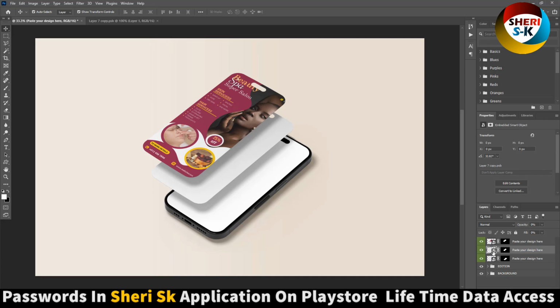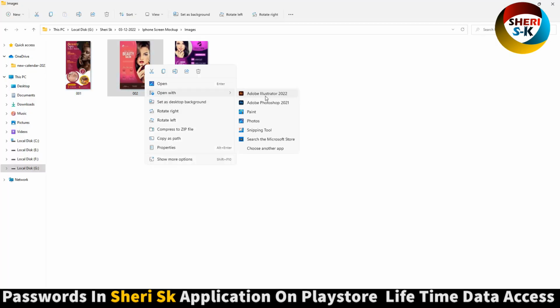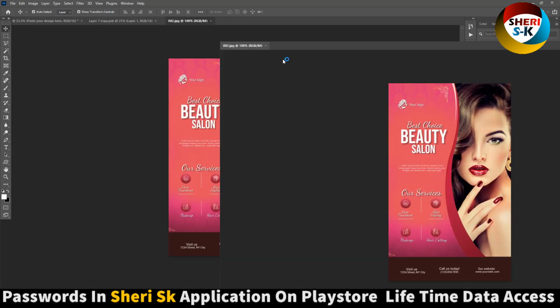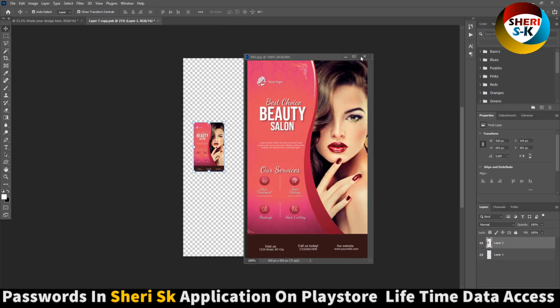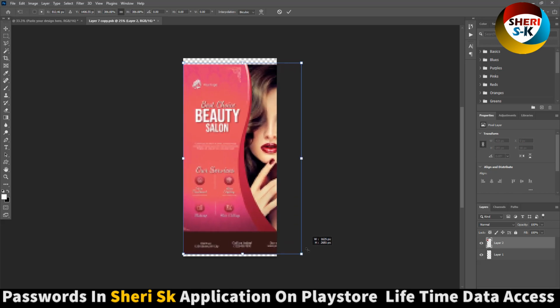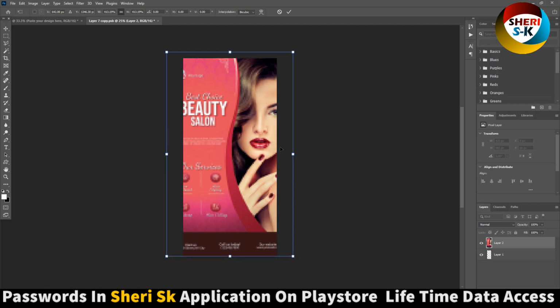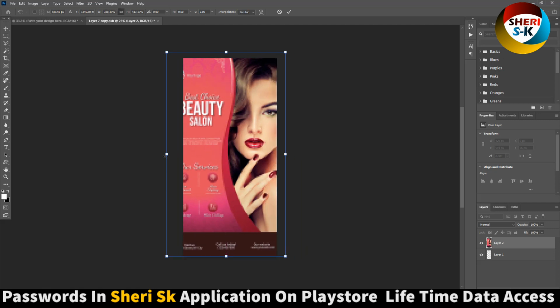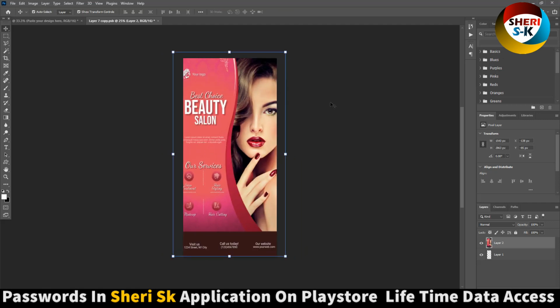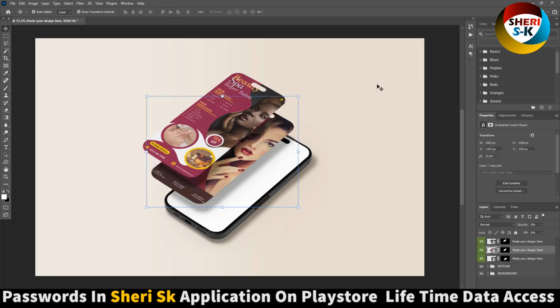Second design is import this one, drag there. Okay, enter, Control S. Second design is here and last is phone.